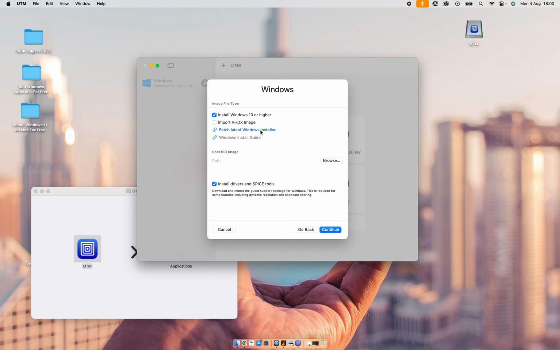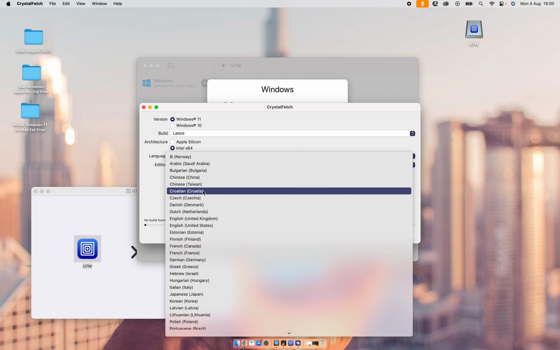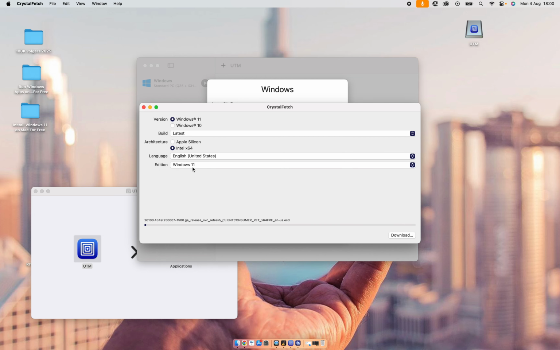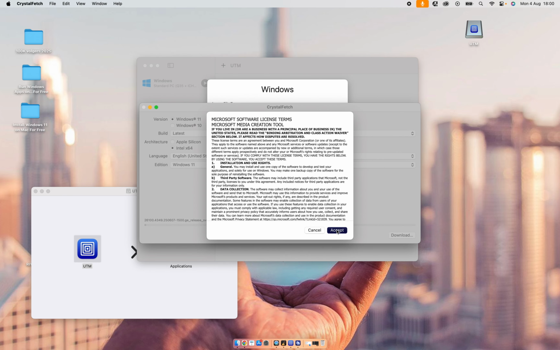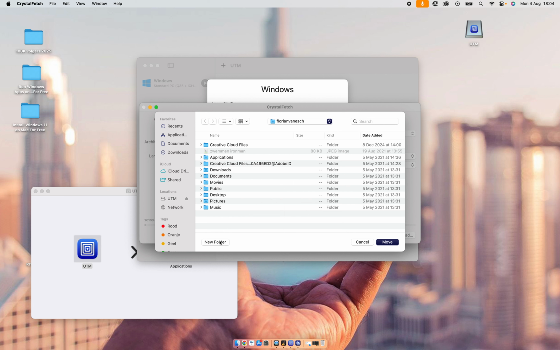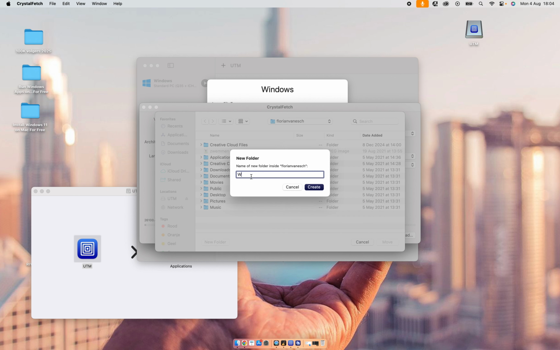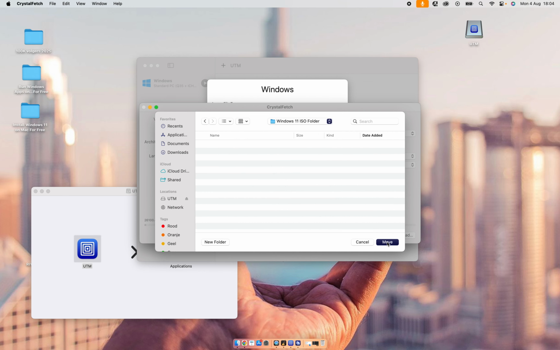We're going to click on fetch latest Windows installer, and it will bring you to Crystal Fetch, and you need to install that app. I already have the app, so that's why it already opens. Then we're going to select the language you would like to have, and the edition is Windows 11, and we're going to click on download, and we're going to click on accept. What we're going to do is create a new folder, and we're going to call it Windows 11 ISO folder, and we're going to click on create, and then we're going to click on move.